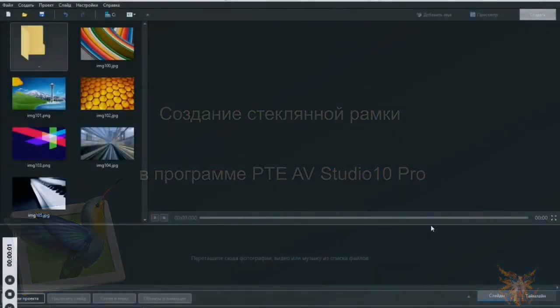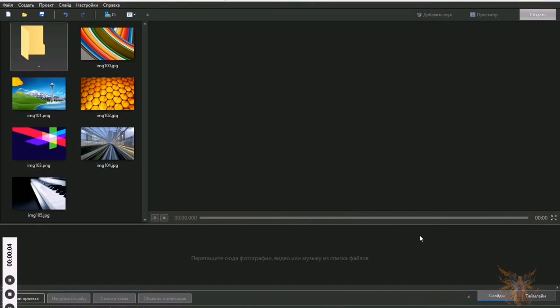Hello everyone. In this series of tutorials, we are going to see how to create a transparent frame as the border of an image.